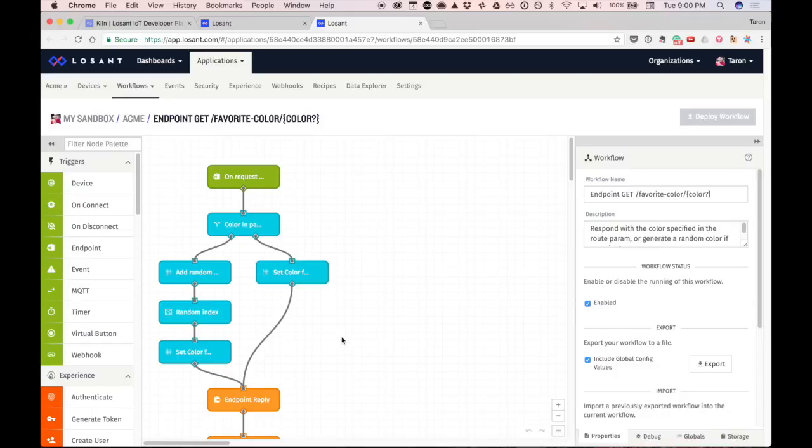When this workflow is triggered, it first checks to see if a color was passed as a parameter. This check is done using the conditional node. If there was no parameter, it's going to take the left path, where we generate a random list of colors, pick a random index, set, and return that color. If a color was passed in as a parameter, we take the right path, where we set the color that was passed in and return that color.